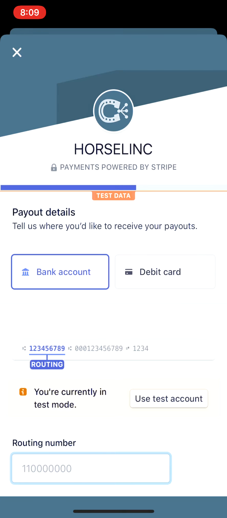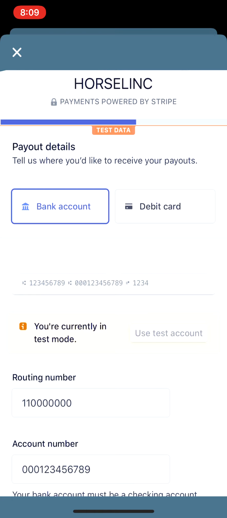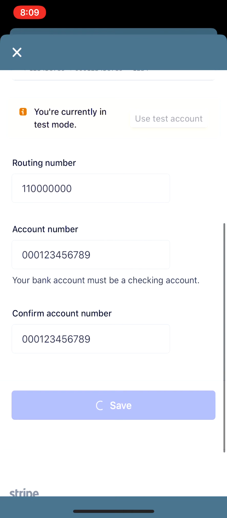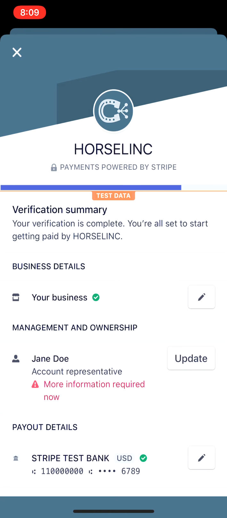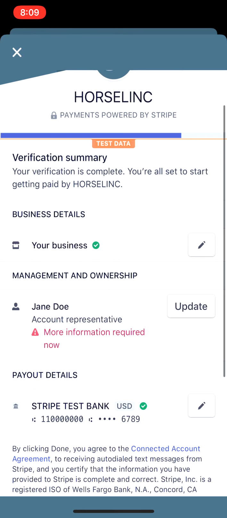It'll ask you to enter a bank account or a debit card. Again, this is a test account, or test data, so I'll just use a test account, and then it will save that. But as you can see, if you used your bank account, you would enter routing number, account number. If you picked the debit card option, it would ask for your debit card information. Now, if you get to the screen and it's not all green checks, just click on the update.